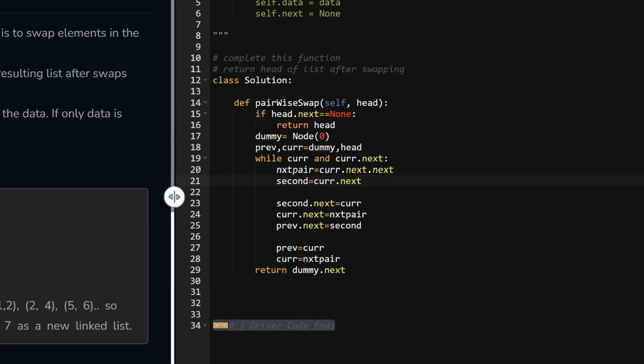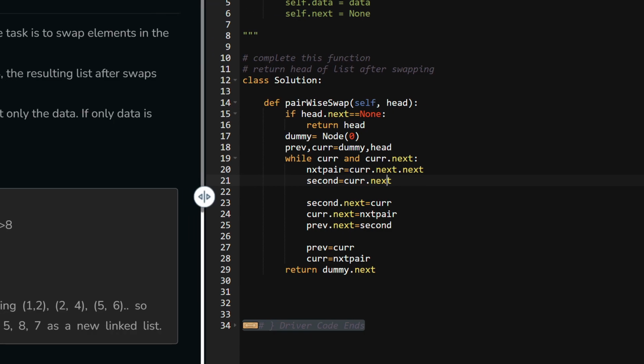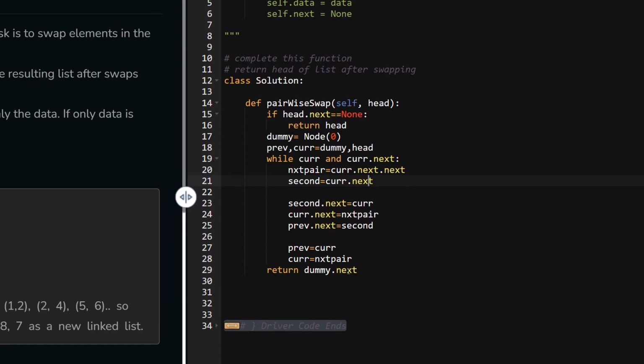Just tell us how it is working in the comment section below. And finally, after changing the addresses, we are returning dummy.next. Dummy.next means this element. We have taken dummy right here. The dummy.next is the head pointer of the newly created linked list. That's why we're using next, and this will give us the swapped element linked list.